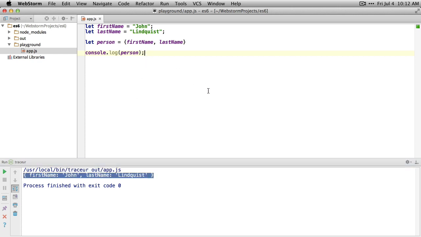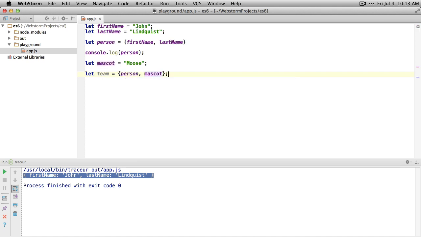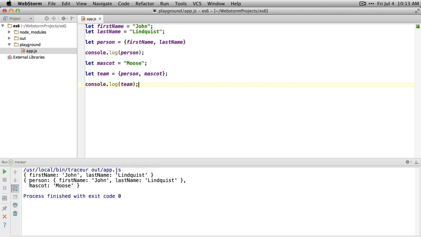and a last name of Lindquist. And if I wanted to build some more objects, like I want to build a team, so I have a mascot with a moose, and then I wanted to build a team like this where I have a person and a mascot, and then I log out my team. I have a team object with a person of first name, last name, John and Lindquist, and with a mascot of moose. So this syntax allows you to easily construct objects with the properties and things you already have and just build them up however you'd like.